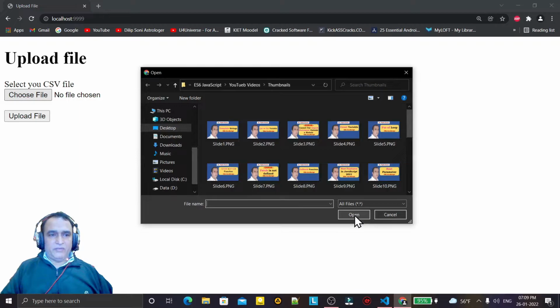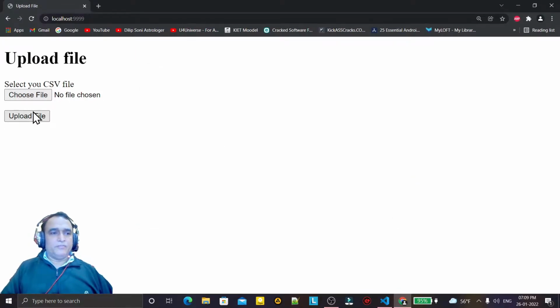I will select a file from here, so any file we can select, and I will select a CSV file from the desktop. I will store the file on the desktop, and then I will click on this upload button, and my data will display here down, and similarly my file will be saved in the assets directory, and my data will be stored in MySQL. All three tasks we will do.